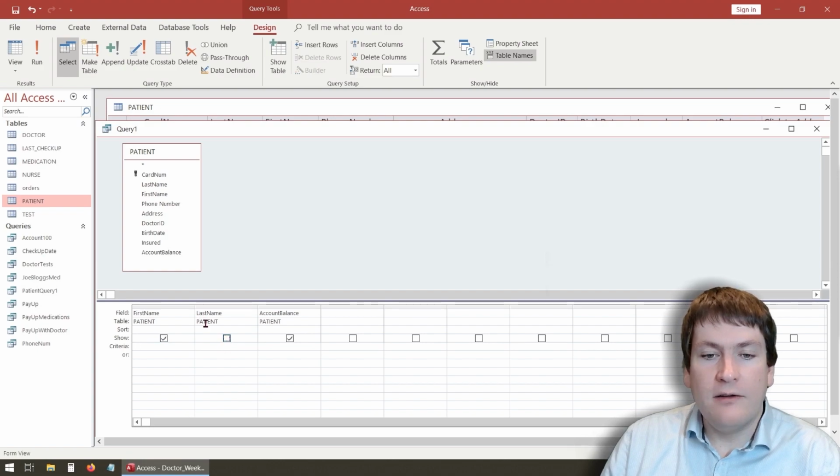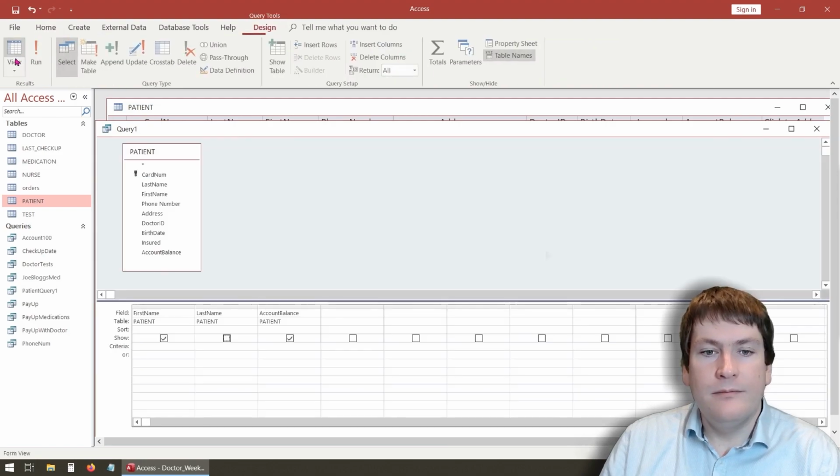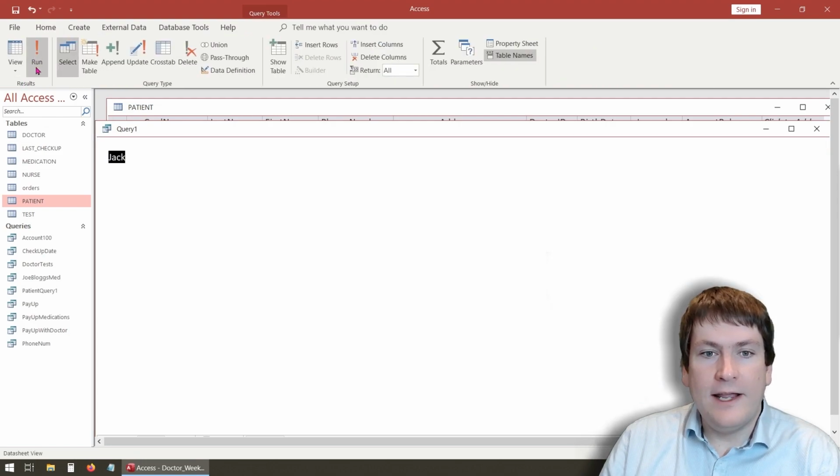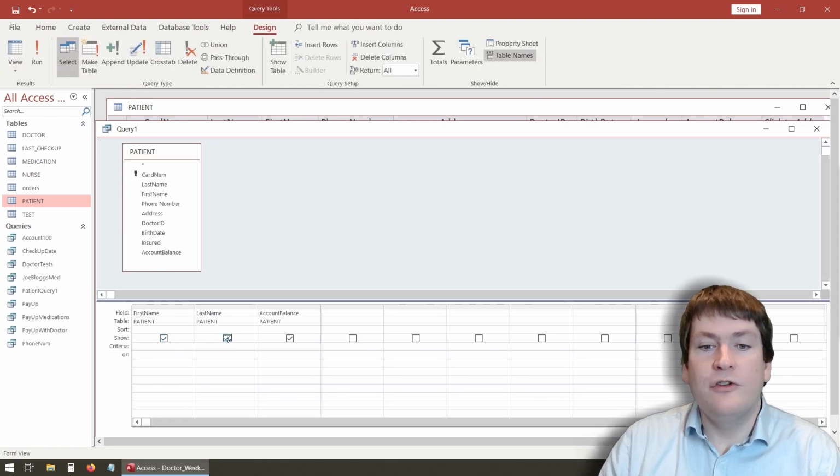If we uncheck last name and we run the query, you can see it's not showing it now. We only have first name and account balance. So we're going to check that and run it again, and you can see last name's back. So this checkbox here is showing what's shown, but we can also apply a criteria.